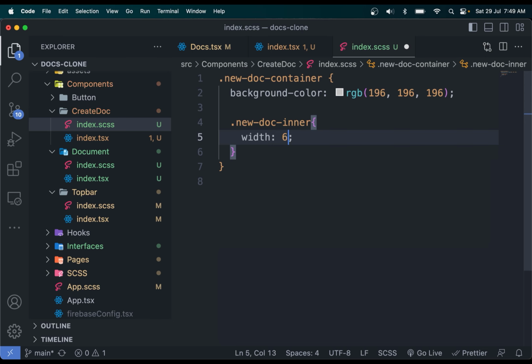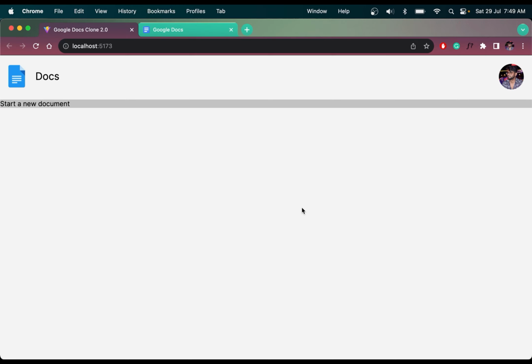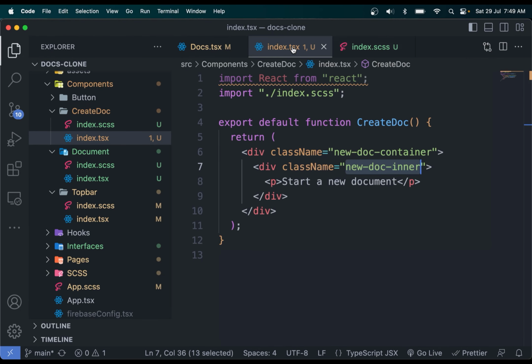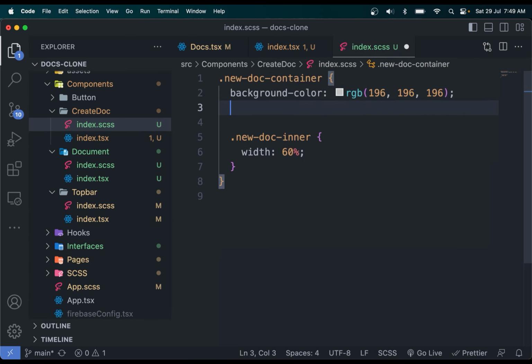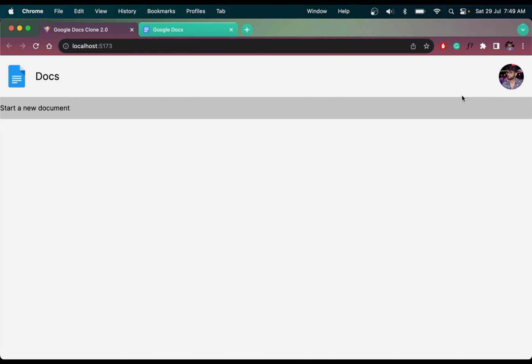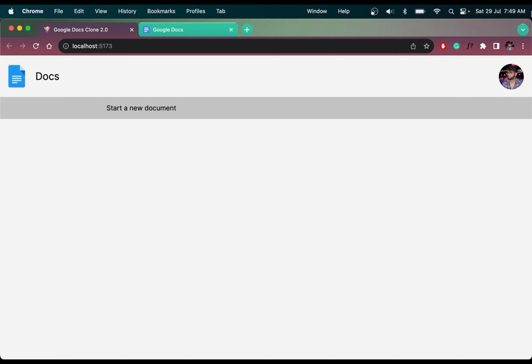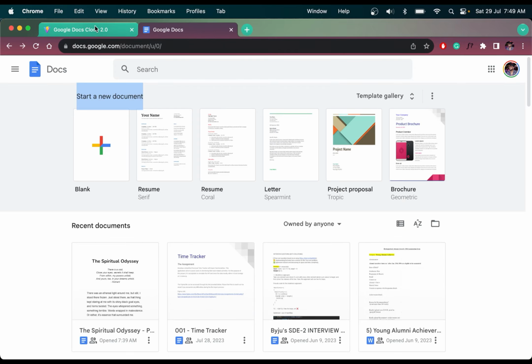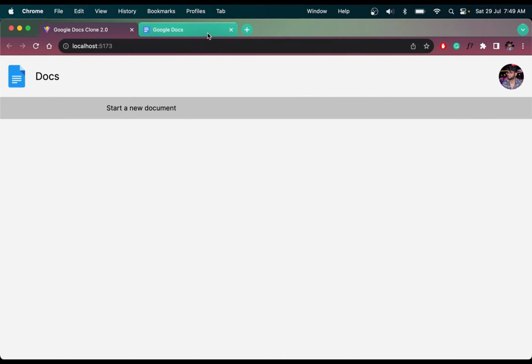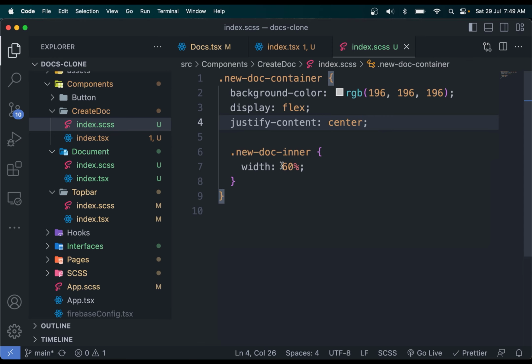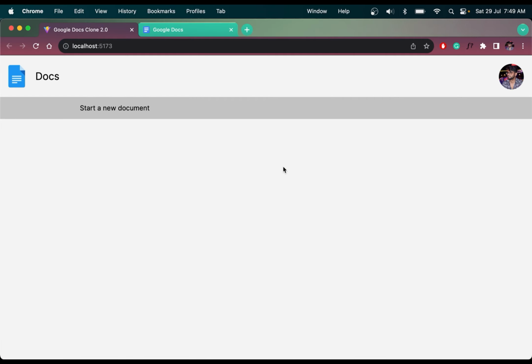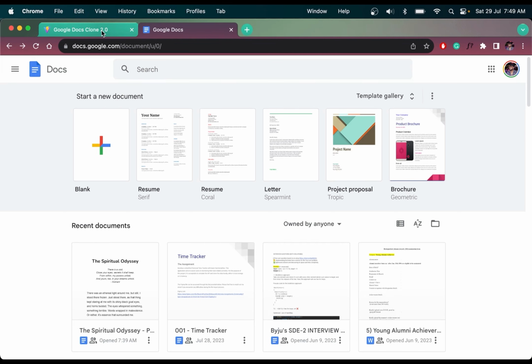So we can say width 60%. This will not change anything. I don't know why. This should shrink in the middle. So we can say display of flex. Justify content center. Yes, now it is coming like here. But 60 is, I think, too small or too big. So we can make it 70. Yes, I think that is fine.